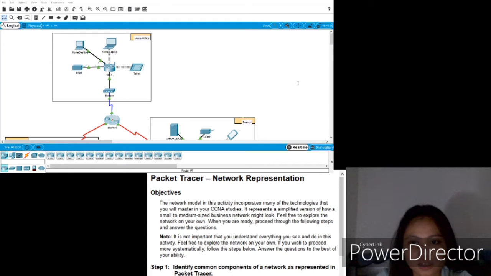You should see categories that correspond to intermediary device, end device, and media. The connections category with the lightning bolt icon represents the networking media supported by Packet Tracer. There is also an end device category and two categories specific to Packet Tracer: custom-made device and multi-user connection.